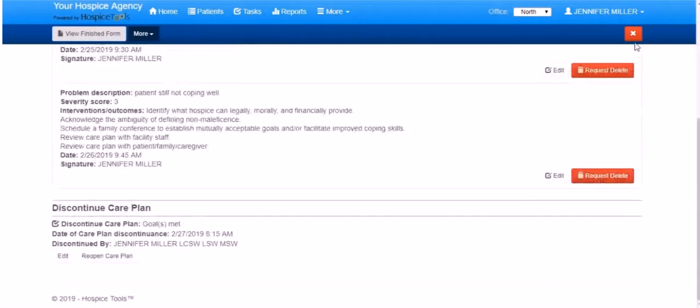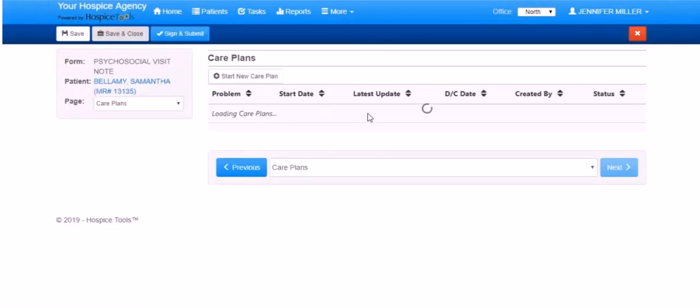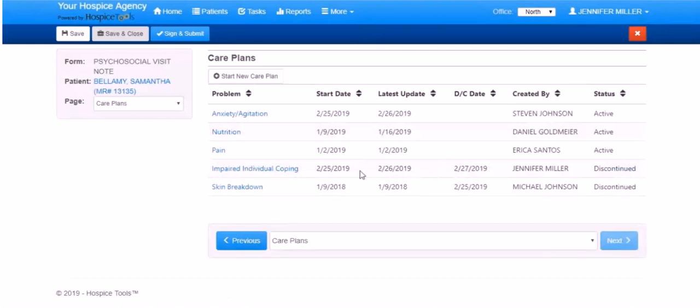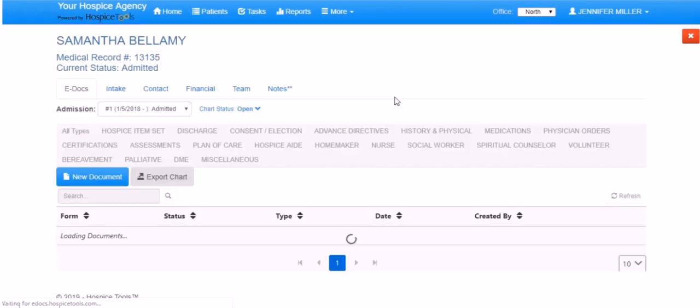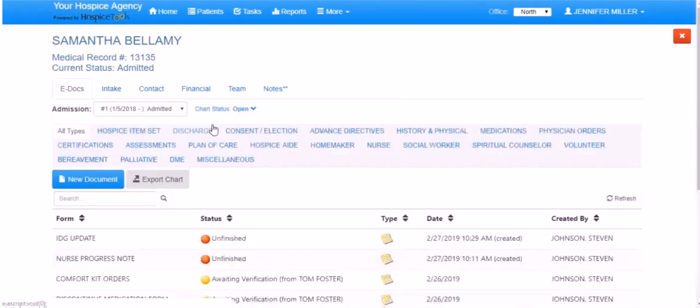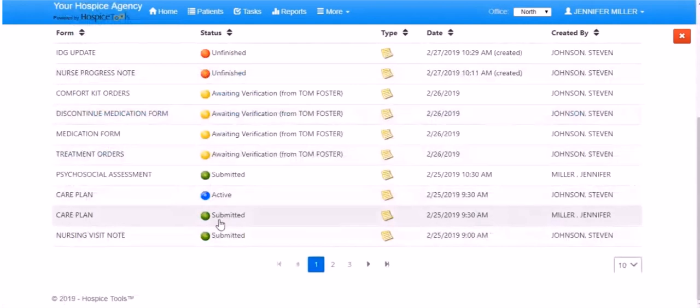Once it's closed, if we go back, we'll see a few different things. First of all, it's filed down at the bottom of the care plan list. It's no longer at the top because it automatically sorts by default, so that the relevant ones are at the top. It also takes that care plan and puts it in submitted status, and we see the care plan now has a green bubble because it's been completed.